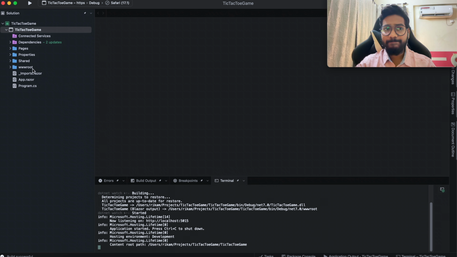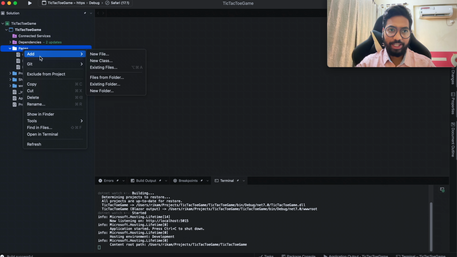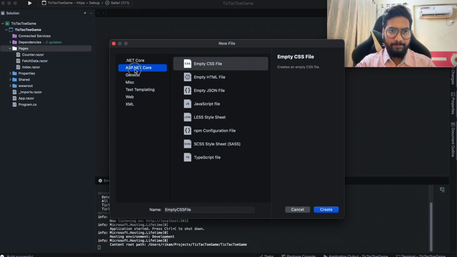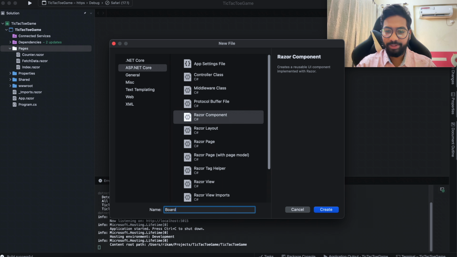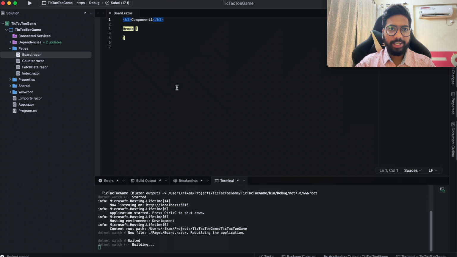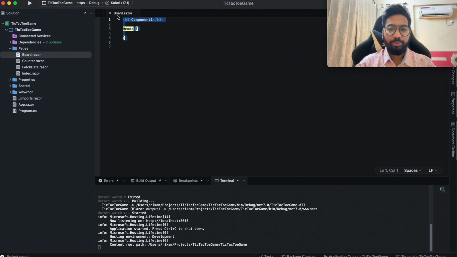Alright, what do we need? We need a new component where we are going to write our HTML and C# code. For that, just select a Razor component and give it a name. Let's call it Board, because this is the board of the game, right? Click on create. It has created the component.